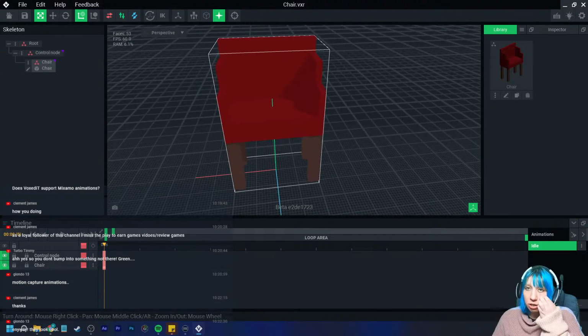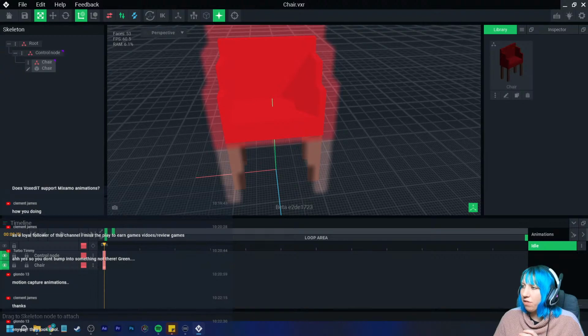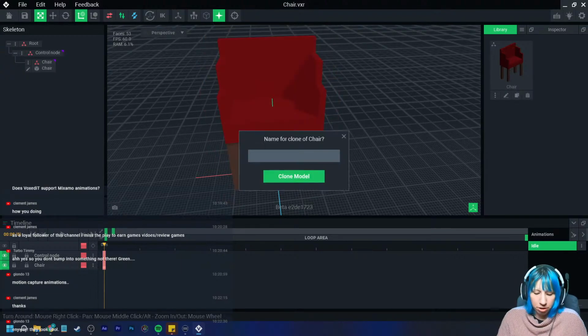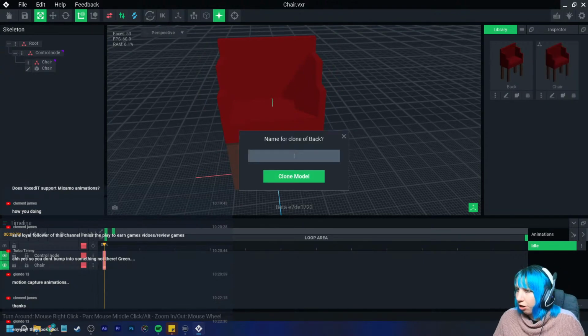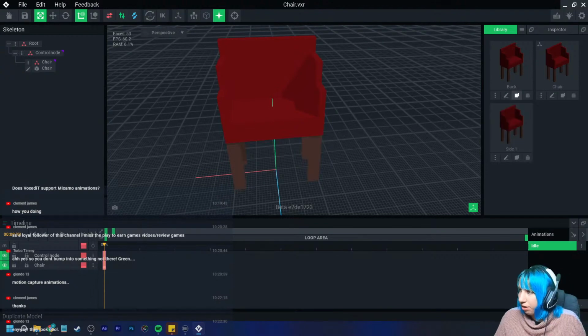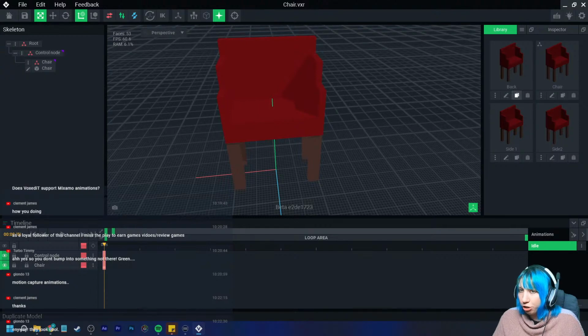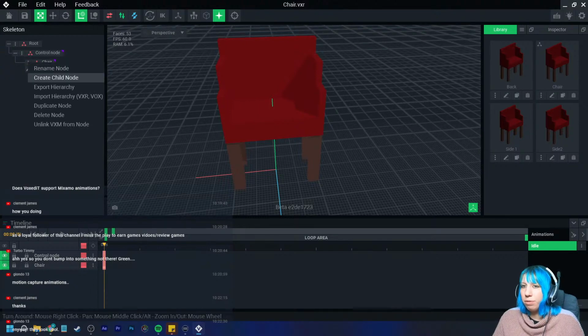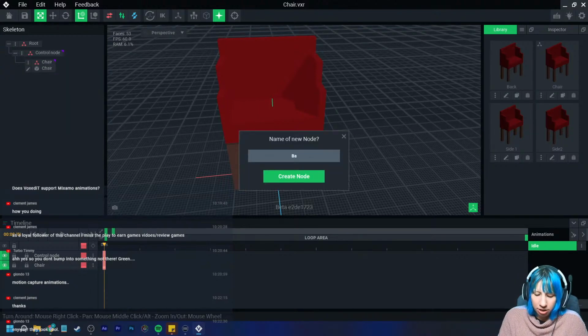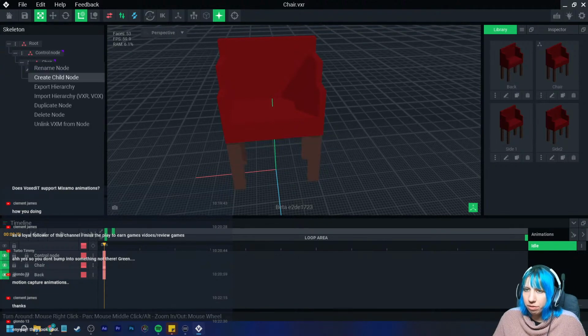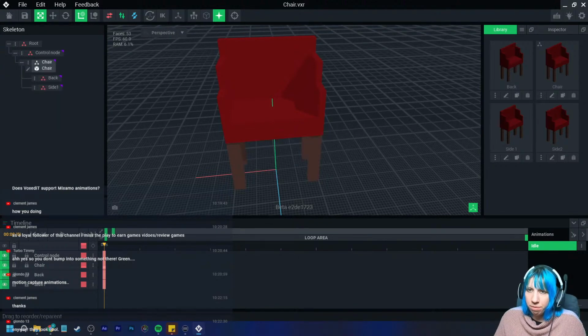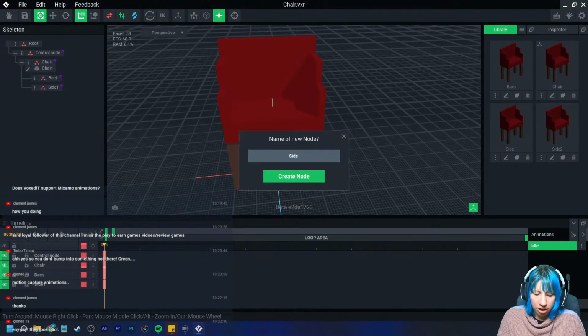What we're going to do is break this down, and the best way to do this is to go over to our library, and all we're going to do is clone the chair. I'm going to call this back. I'm going to clone side 1 and side 2, and that should be enough. And then all I'm going to do is child nodes off of the main chair: back, side 1 and side 2.